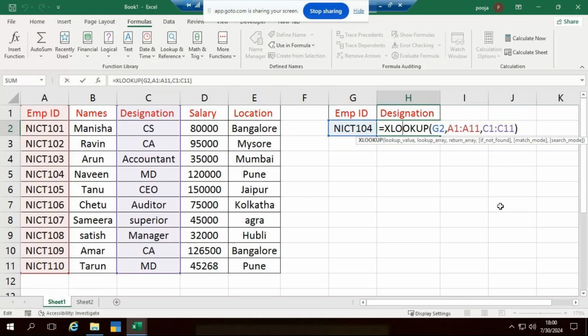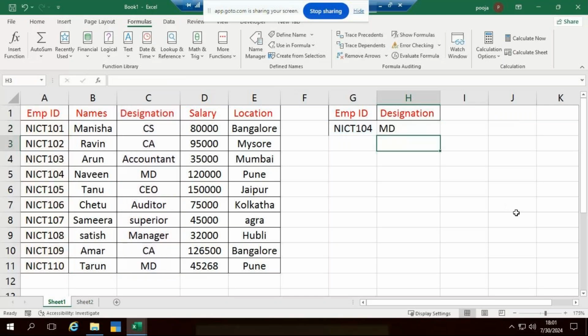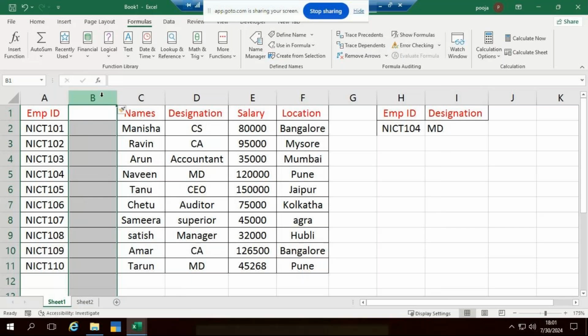Now see here, when I click Enter, designation is MD, 104 MD. If I try to add an extra column here, I'll add an extra column. Any changes in your designation, guys? On the right side, you can see here.